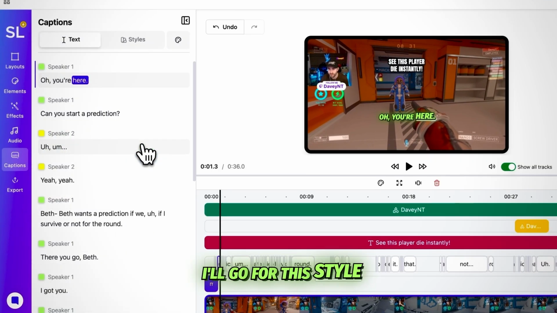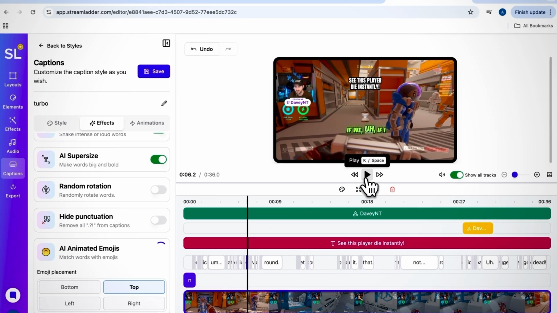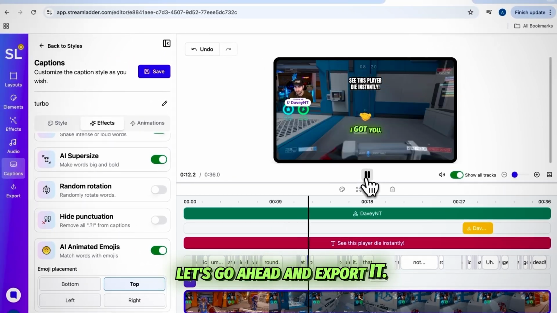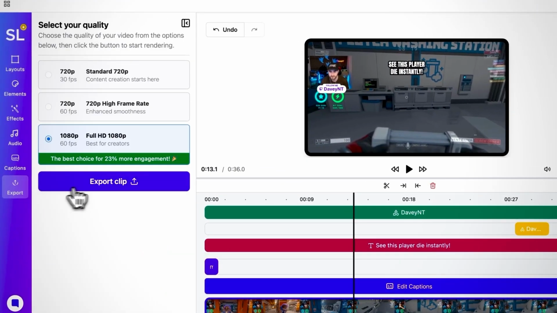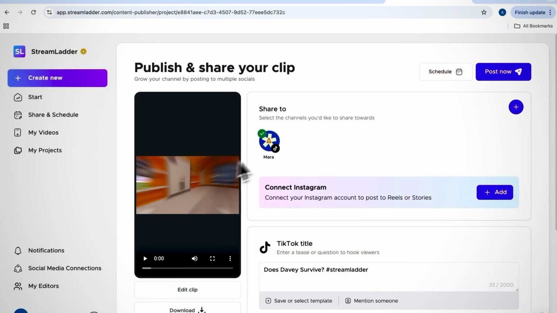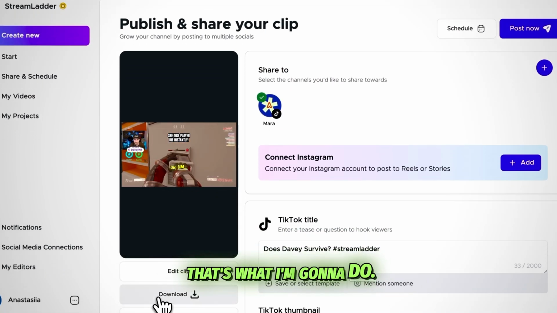I'll go for this style and enable animated emojis. Alright, seems complete to me. Let's go ahead and export it. You can choose to either post it directly to the social of your choice or download the clip. That's what I'm gonna do.